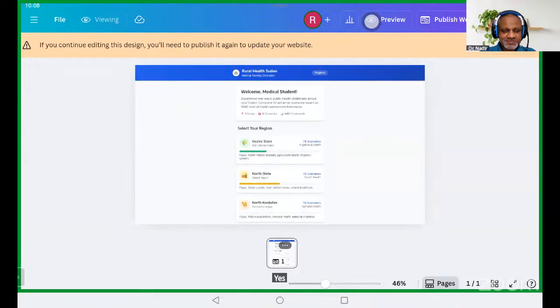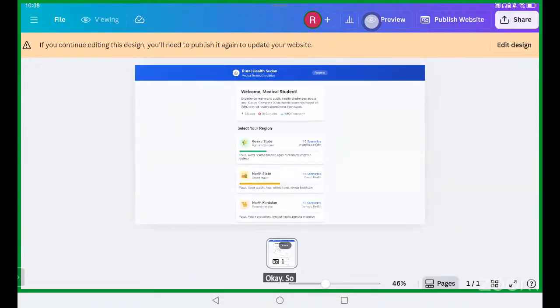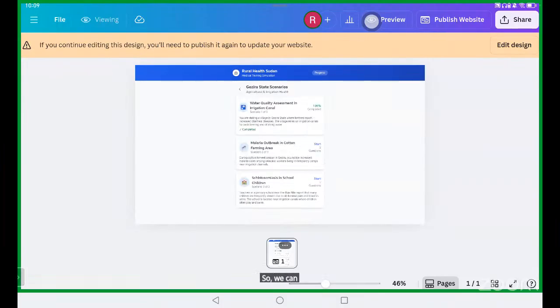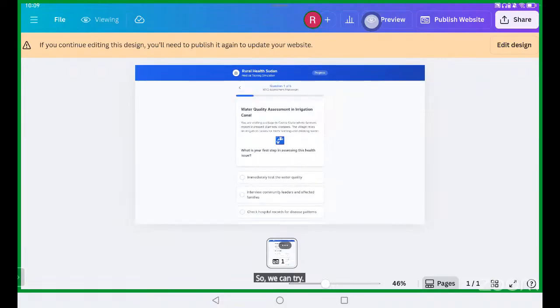Yes. Okay, so this is the app. It is scenario based around one of the most important competencies or skills, community diagnosis. I drafted the prompt and wrote the objectives for the rural residency, and I asked the AI to form a scenario based on the WHO framework for assessment of the health status of the population. So we can try the first scenario, for example, about water quality assessment.